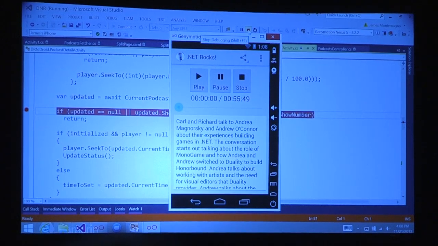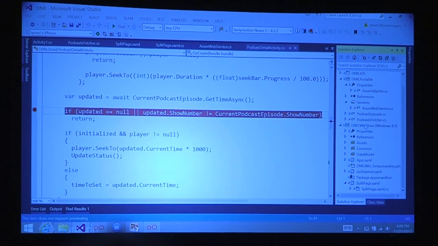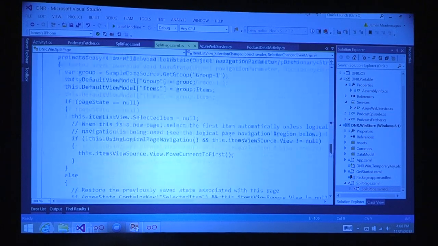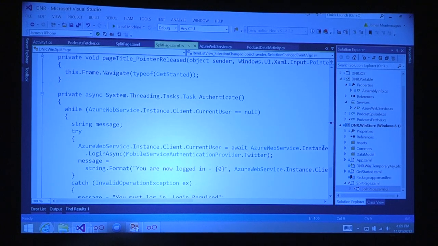James, that's awesome. You have it in Android. What about the other platforms you're asking? I know you are. Well, let's go to Windows Store. And what do you know? Lo and behold, whoever created this project actually put an authenticate method down here. That's fantastic for this demo.